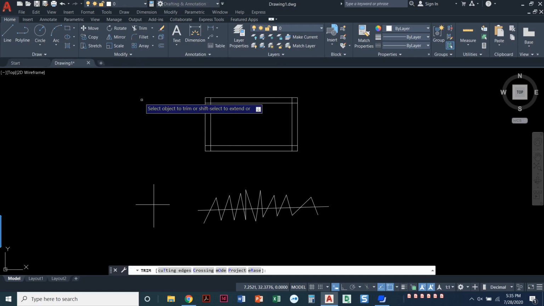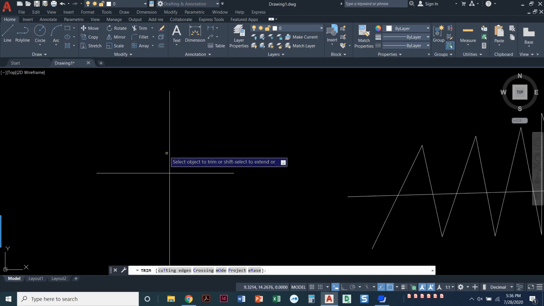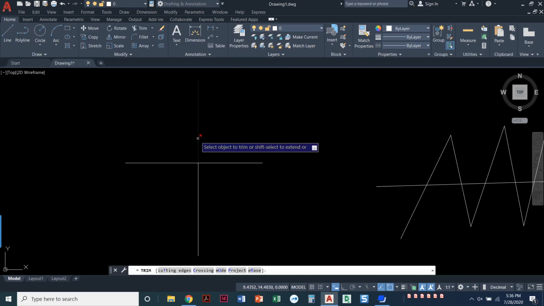So in previous releases, what AutoCAD would initially ask you for is to select the cutting edge. The cutting edge is kind of like, if you want to think of it as, the knife that actually does the cutting. So if I wanted to trim this piece of the line off right here, the first thing I would need to do is select this line as my cutting edge. Then I would press enter. You could have multiple cutting edges. You would press enter and then you would click on this line.